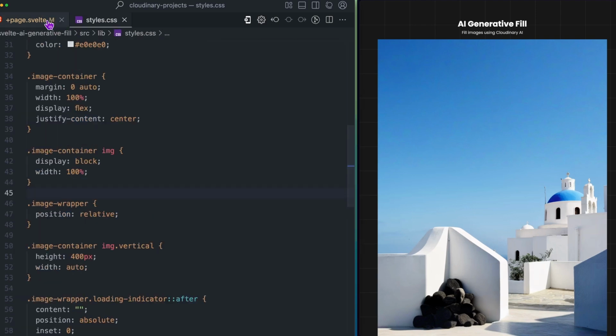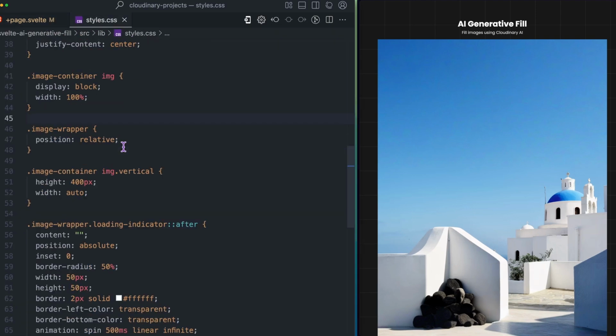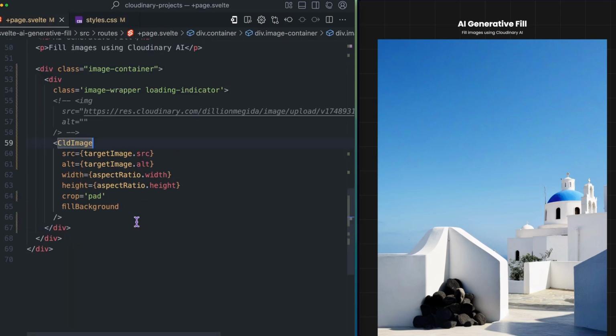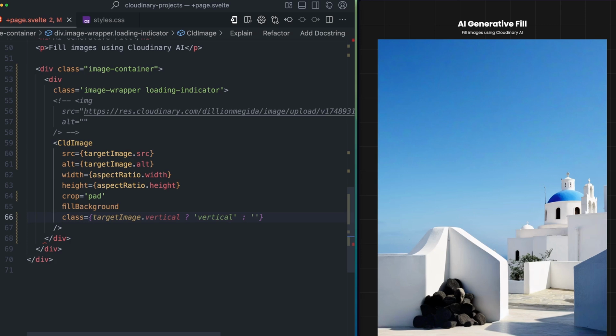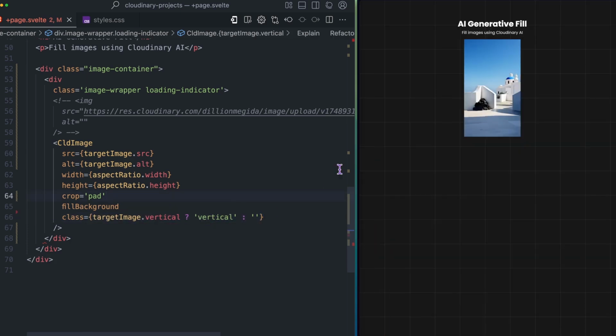An extra thing that I did with the class here is that if the image is vertical, let's make the height 400 pixels so that it's not bigger than the whole screen. So here I can put my class to say that if the target image is vertical, add the vertical class, else don't add it. So now we have something like this, which is a vertical transformation of our horizontal image without losing the context or details of the image.